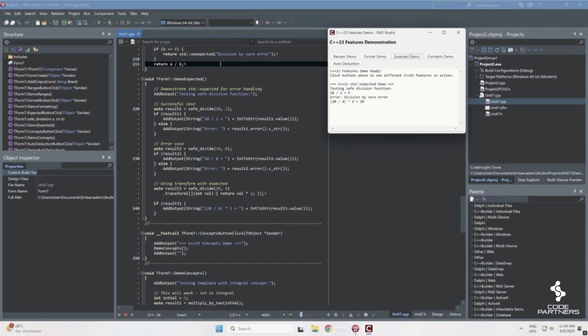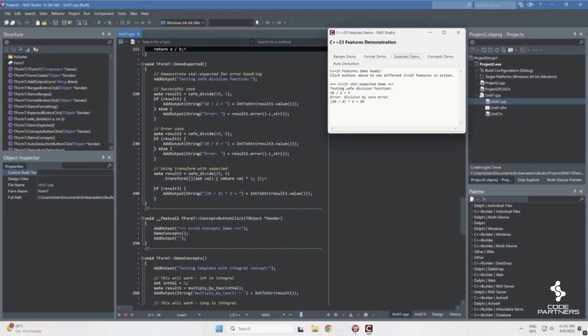In this first case, we handle the success case because 10 divided by 2 is a possible operation, so we output the result that is 5, and the result variable was a truthy value, so we enter the first condition. But in the second case, where we try to divide by 0, the result variable contained false, so we ended up with the unexpected result, and we are able to access the error function to get the error message and handle it gracefully.